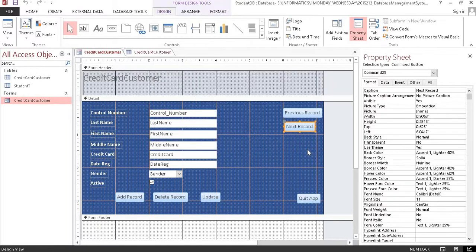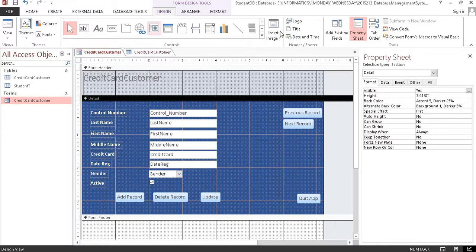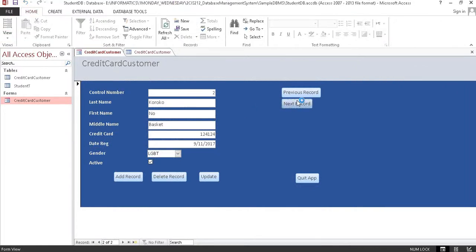So next record. So here is the navigation. So you cannot go any farther because the first control number is 1. If you go to next, Kuroko, then you have the new. So new 1, 2. Only 1 and 2. So if you have to add a new record, add new record.